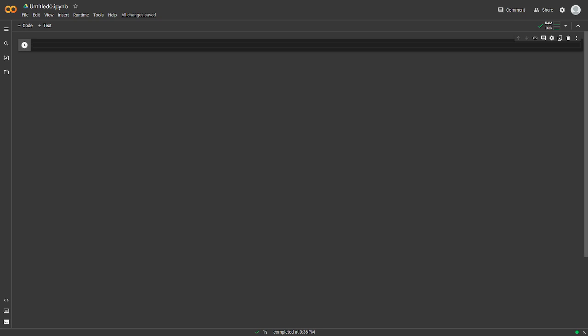Today we're going to be classifying iris flowers using Scikit-Learn and machine learning in Python. So yeah, let's hop right into it. First thing we're going to have to do is import our libraries.